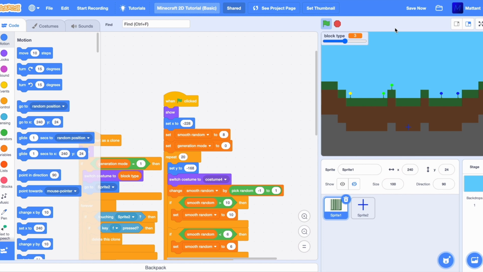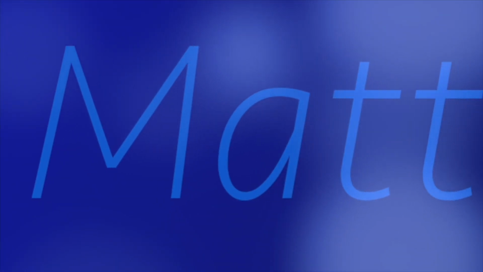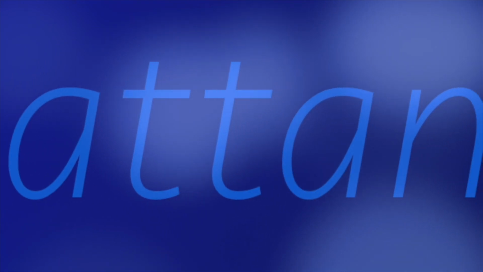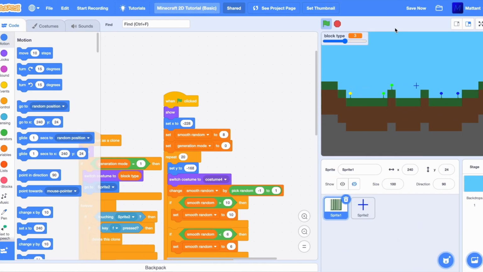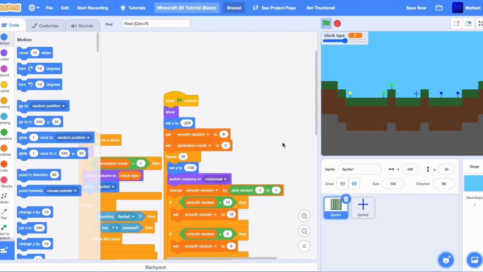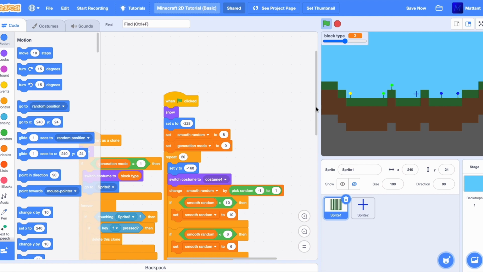Hello, and today we're going to improve upon this Minecraft game we created. So what we're going to do today is add trees and a kind of player to the game. So to start off, let's add trees.